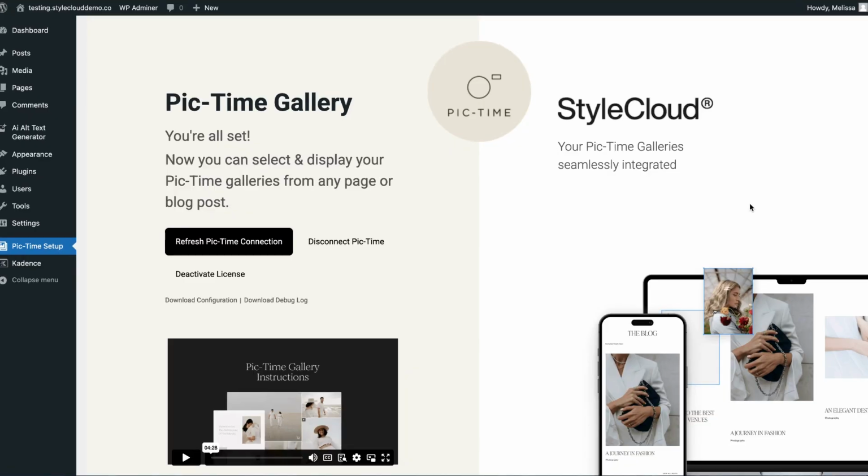In this video, we are going to show you what we think is the best workflow if you use Pic-Time for your client galleries as a photographer, but you also use WordPress. Now, in this video, we're going to be looking at several steps you can take to really speed things up. And it doesn't matter whether you use a StyleCloud website or whether you use Elementor or Divi or even Showit. It works with all of them.